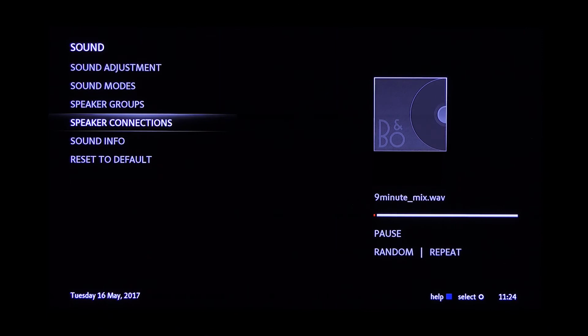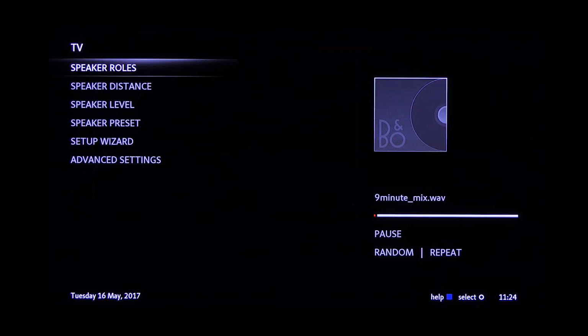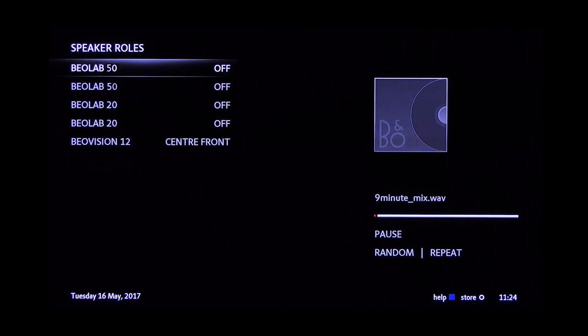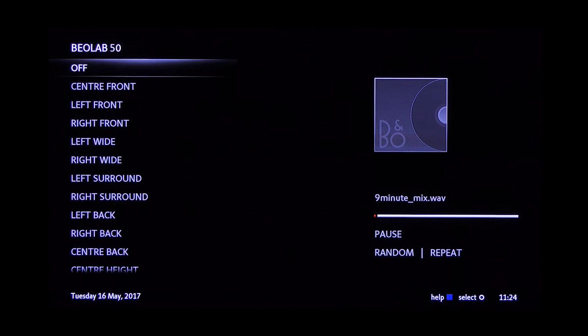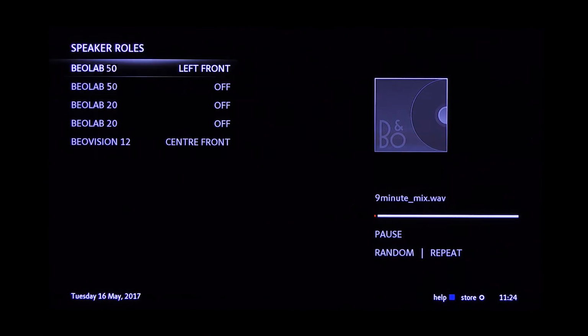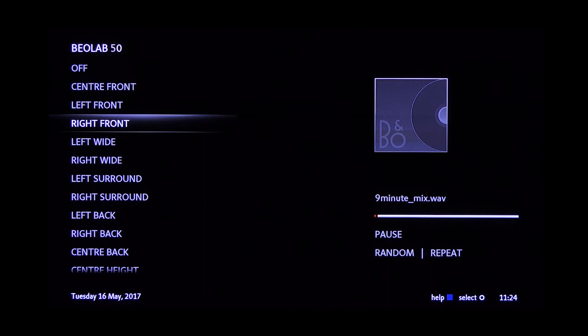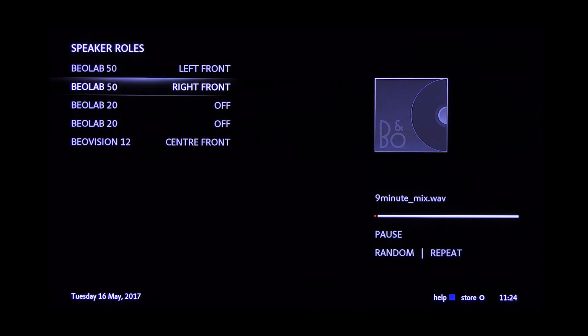Now we'll want to set up a speaker group. And we do that by going to the Speaker Groups menu, choosing the group that we want to edit or create. I'll work on the TV speaker group right now. And that gives us a number of options. Initially, we'll set the speaker roles. So I'll go in here, and I'm going to set my BeoLab 50s to left front and right front. And I'm doing this based on the sound that I hear coming out of the loudspeakers. I know which is left and which is right.